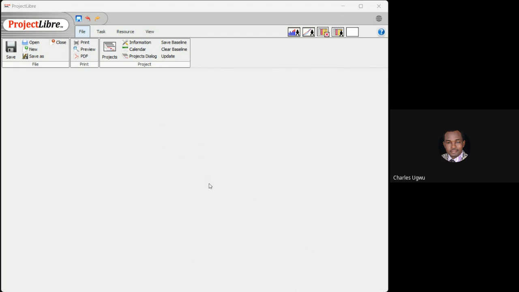So if you have a Project Libre document you are working on already, or even a Microsoft Project file, because this is compatible with Microsoft Project, all you need to do is click here, open the project. It will take you where you open the existing project and start working on it here. But if you don't have any project and want to start from scratch, all you need to do is create a fresh project, and that is what we are going to do.